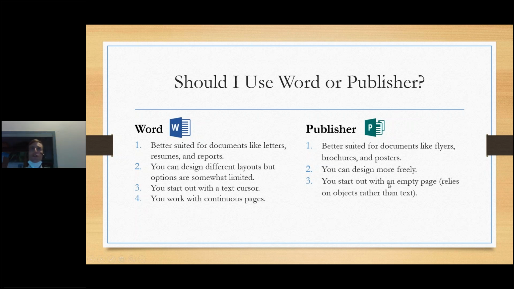In Microsoft Word, you work with continuous pages. So in Word, as you're typing down the page, as you're probably familiar with, once you reach the end, Word automatically gives you a page 2. You keep typing, you'll get a page 3, etc. In Publisher, you work with individual pages. So if you want a new page, you have to insert it manually.